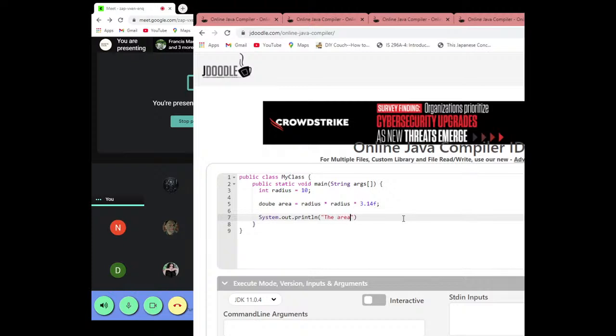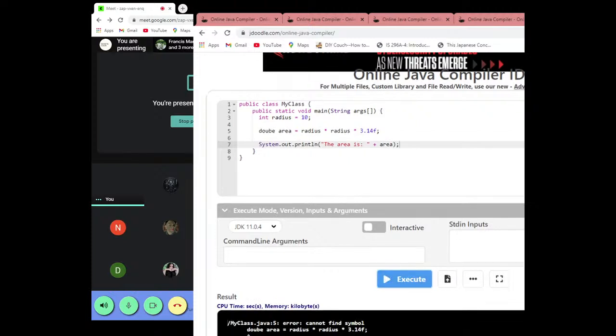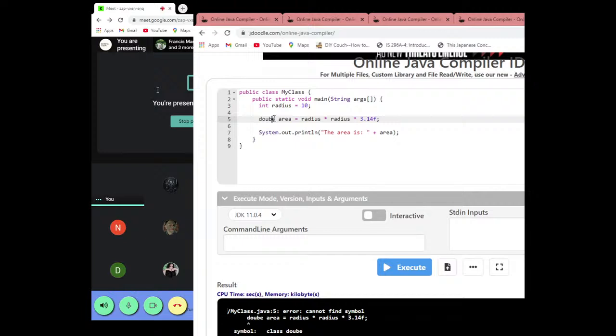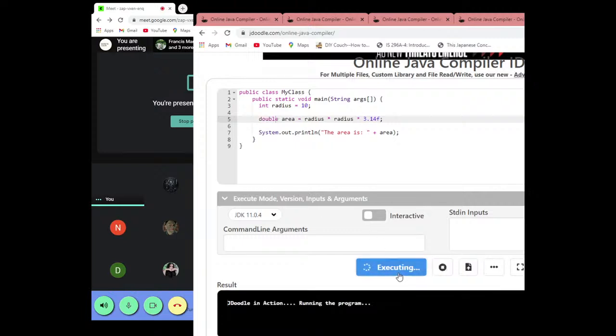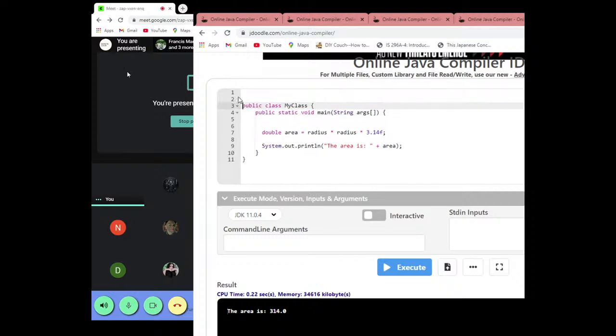The area is... So this was your problem before. Now, what if the problem asks you to get the value of the radius from the user? Then you'll have to use the scanner. Instead of using this one, it's not like that anymore. You will use the scanner.